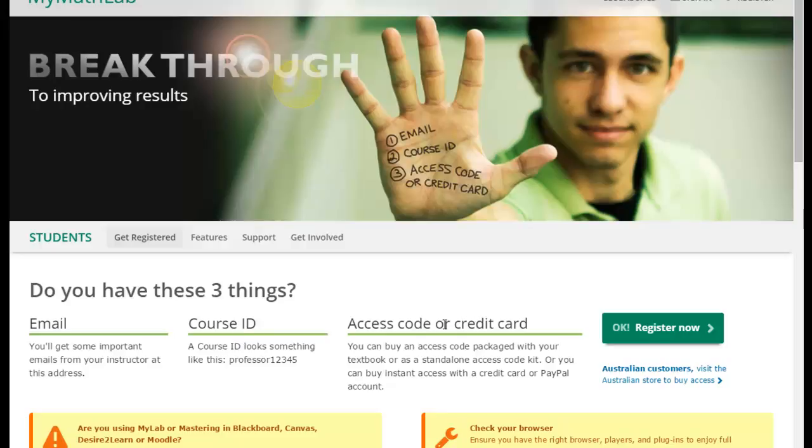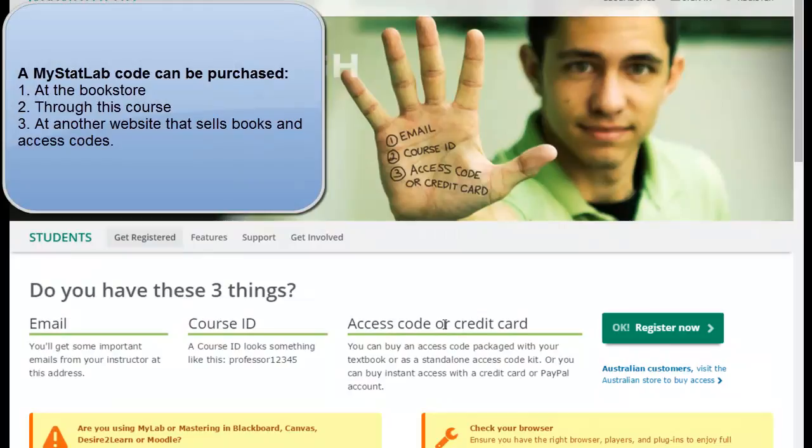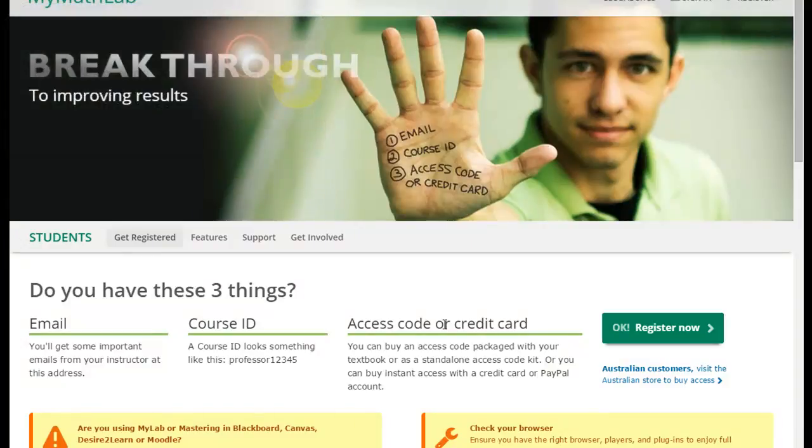And as far as the access code or the credit card, you do have to have a purchased access to MyMathLab. You can purchase that at the bookstore, you can purchase it online, when I say online, I mean straight through this website or from some other vendor. But you're going to need a MyStatLab code, and that's the only required material. You don't have to purchase a book.